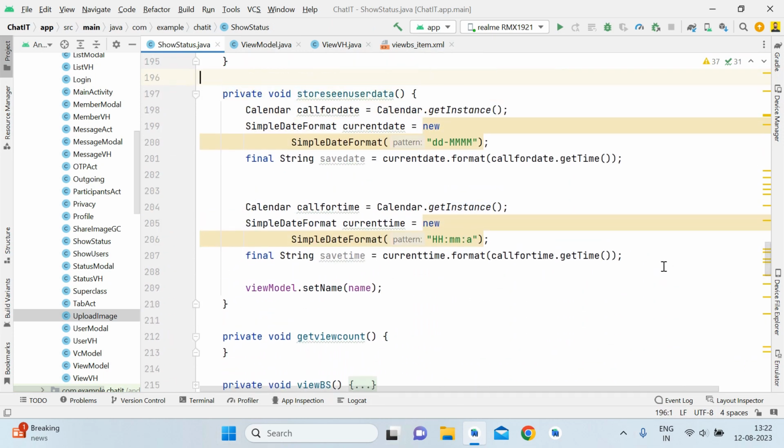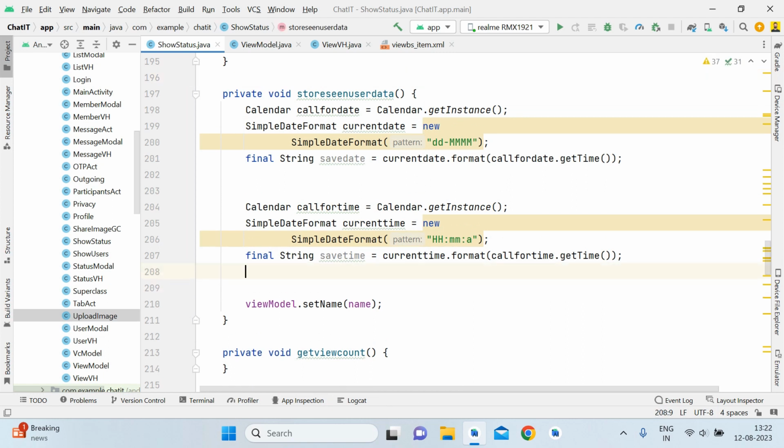We should use a handler for avoiding the error, because for example, when you open the show status activity, it will take 1 or 2 seconds for the code to fetch the data of the user. But now the problem is the moment you open this activity, it will try to store the data, but the data is not available. We are already fetching that data, it's in the process, so it will store the null values, and that will not be a good thing. So we will use a handler. So we'll store the value just after 2 seconds.